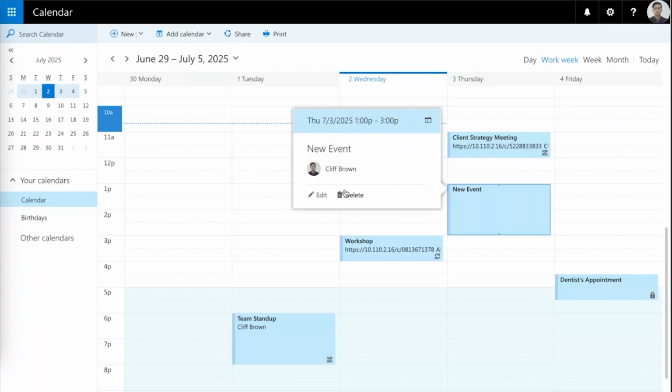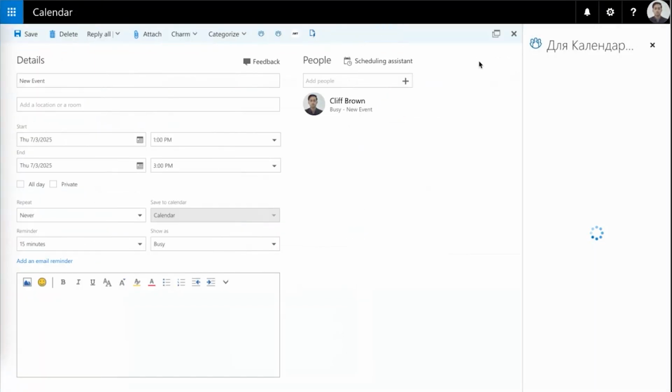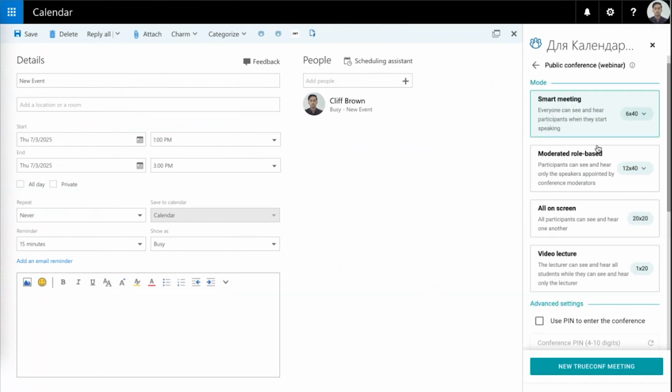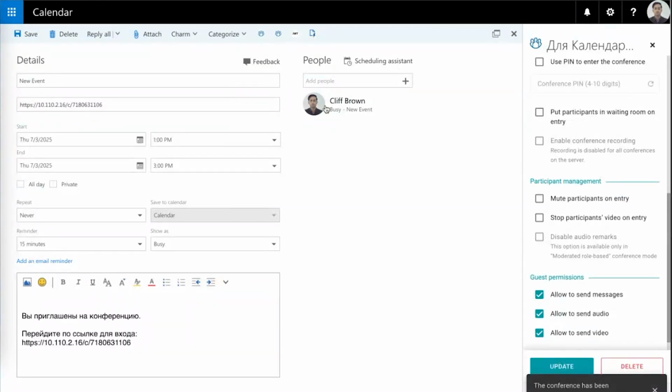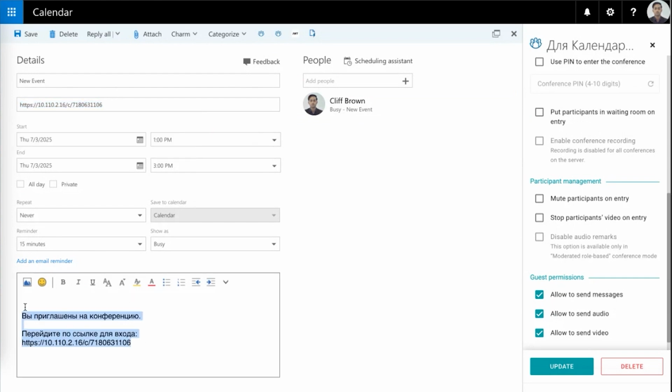If I add information about the conference to that event, I open the TrueConf Outlook plugin. This is how to use this integration. So I have to populate the link and I have to create a meeting. I will create an all on-screen meeting. No pin code, no recording, nothing. That conference was automatically created on the TrueConf server side. The location field was populated with the link to that conference and the invitation was entered.